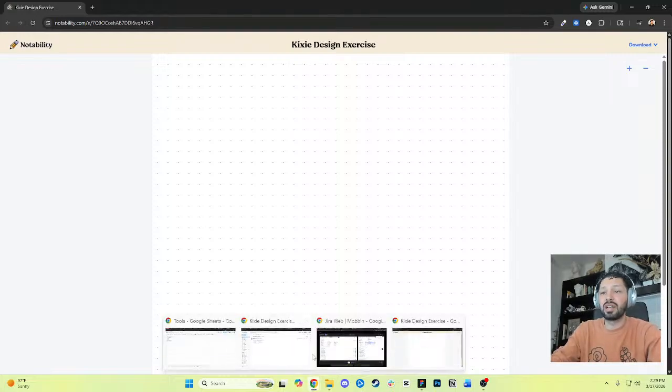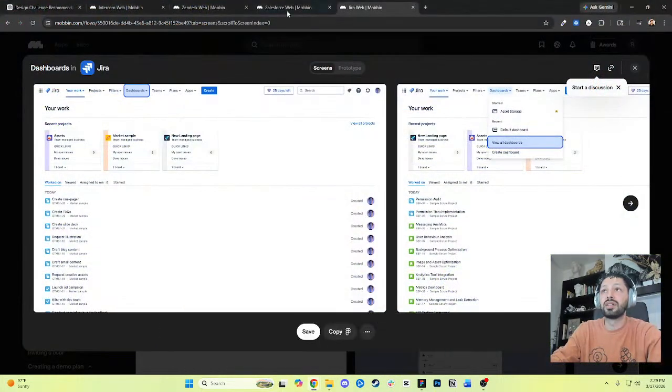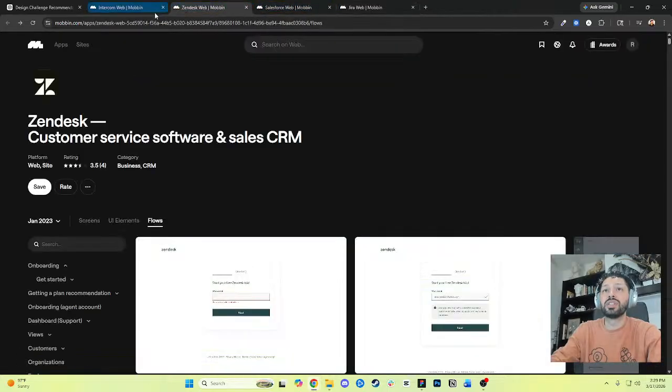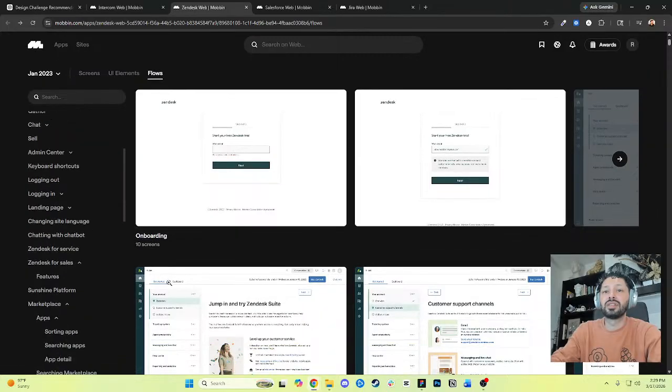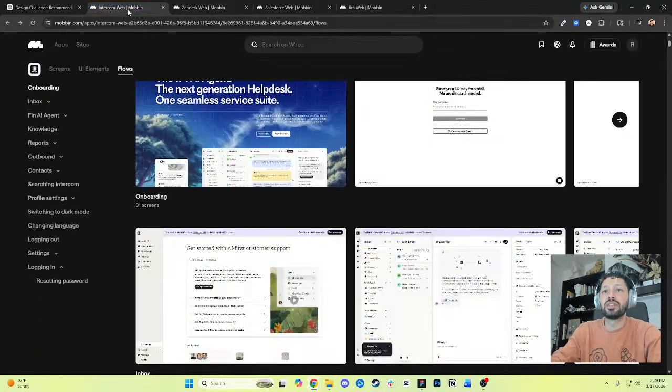Okay, so anyway, let's look at some of the common UI. So we're seeing a lot of side nav situation.